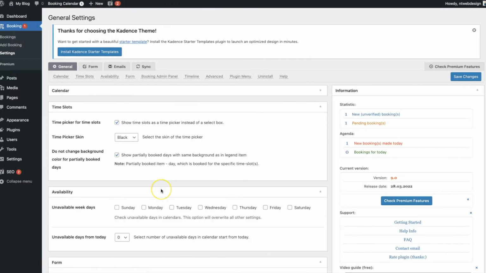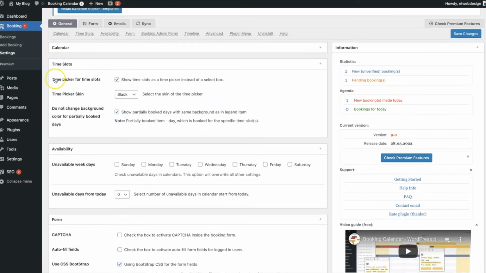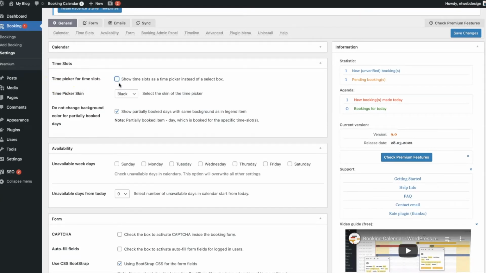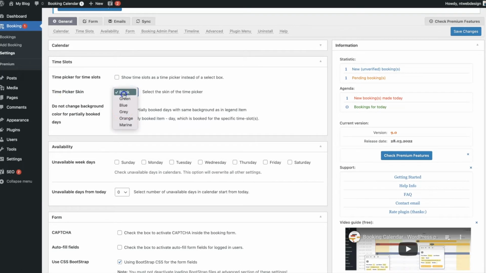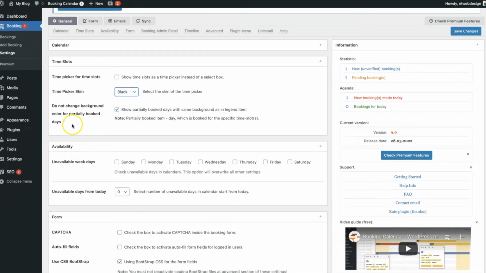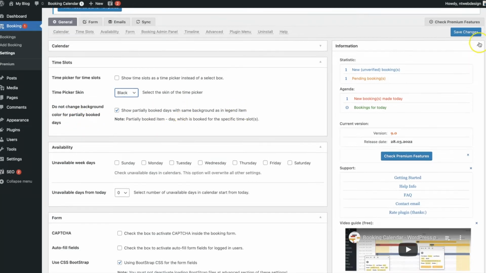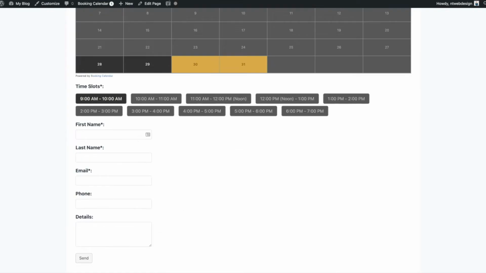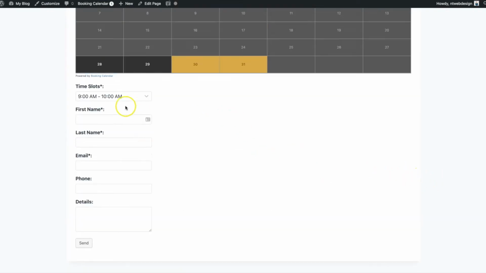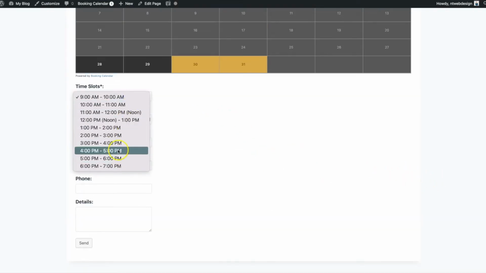Okay, so going back to the general tab, let's look at the time slots. We've got a time picker for time slots. If we uncheck that, that's then going to be a drop-down box. We can change the picker skin, so that's the color of it. And you can change the background color for partially booked days if you want. So you can play around with that, click Save Changes, and refresh, and you'll see how that changes to a drop-down.